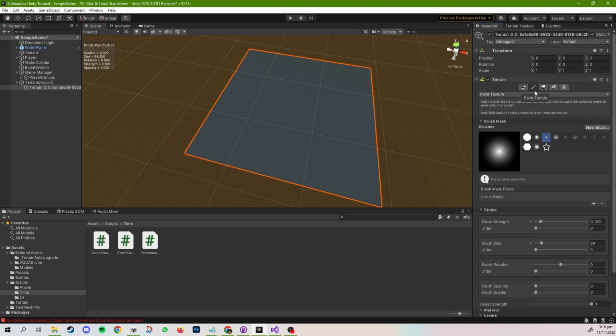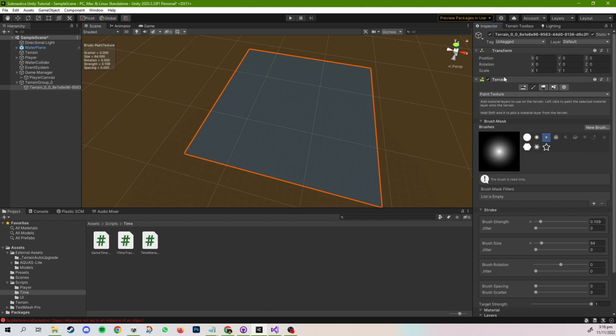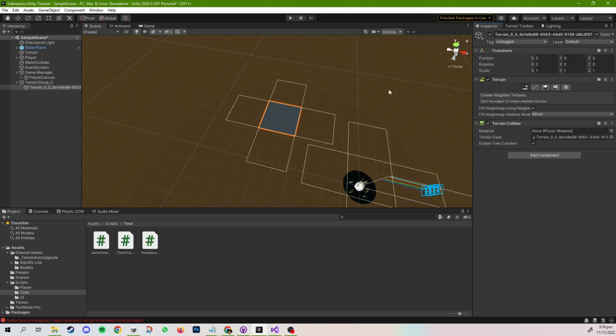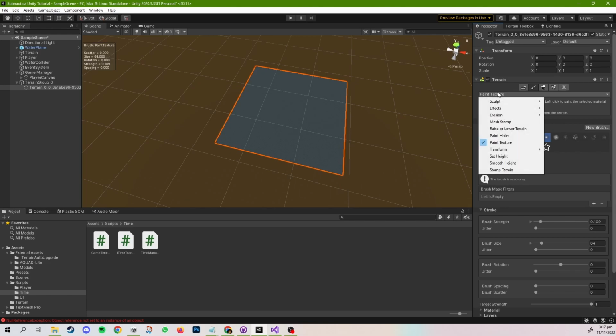Here, if I click on the paintbrush in the terrain aspect, you can see there's a bunch of options that come up. Terrain is quite a powerful tool. If you click here, it allows you to create neighbor terrains in the surrounding squares. Here there's the brush tool where you can do lots of things. You can stamp terrain, smoothen the height, set the height, transform, paint texture, paint holes. You can raise or lower terrain. You can do erosion effects with 3 different types, as well as regular effects. And you can also sculpt.